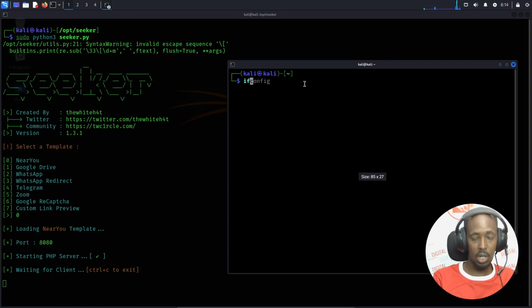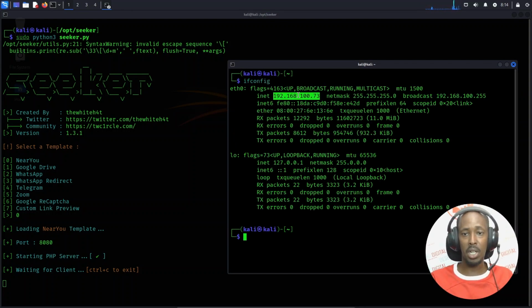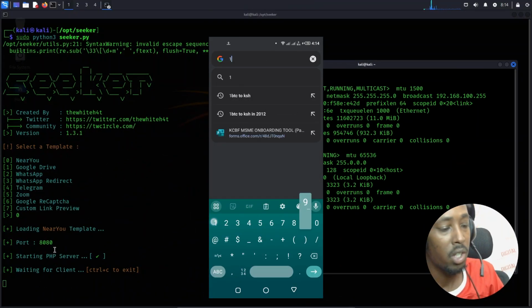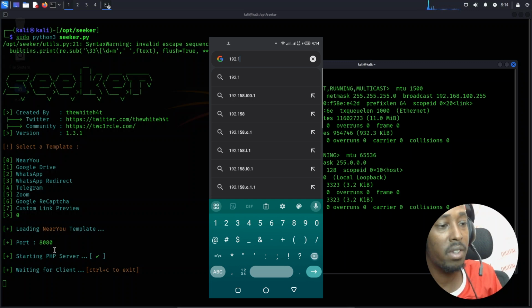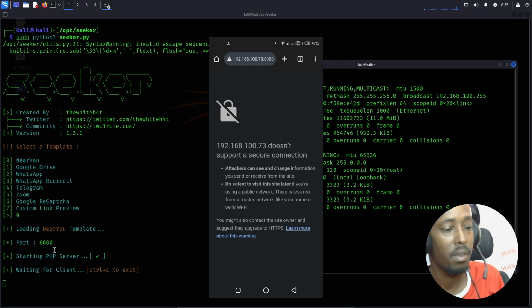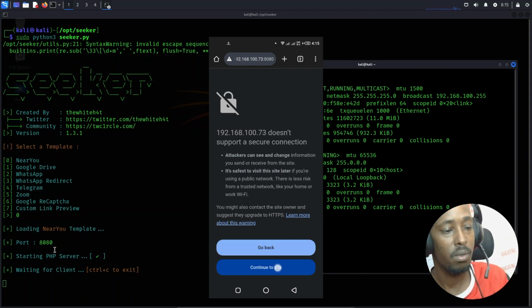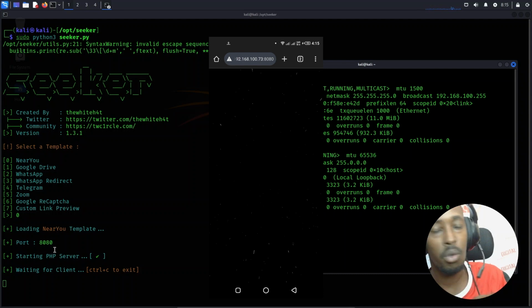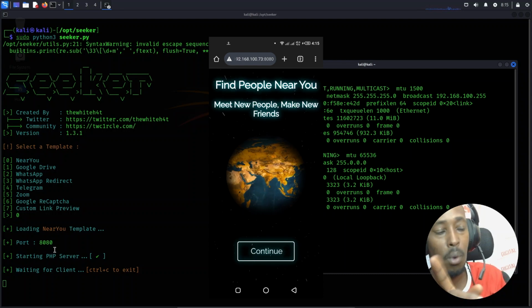We can do ifconfig, and you can see that we are running with an IP address of 192.168.100.73. It is this IP address that we are going to insert into our browser on our smartphone, and then remember the template is running on port 8080. Okay, so we are going to do 192.168.100.73 and then on port 8080 and then hit enter. Okay, so continue to site. So you're even given a warning before proceeding.